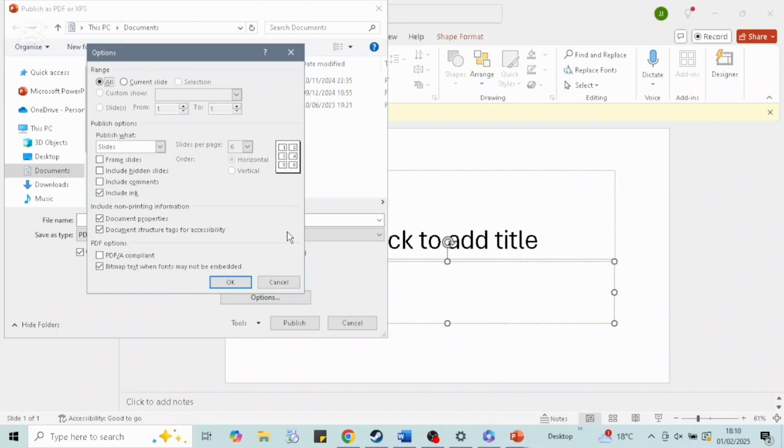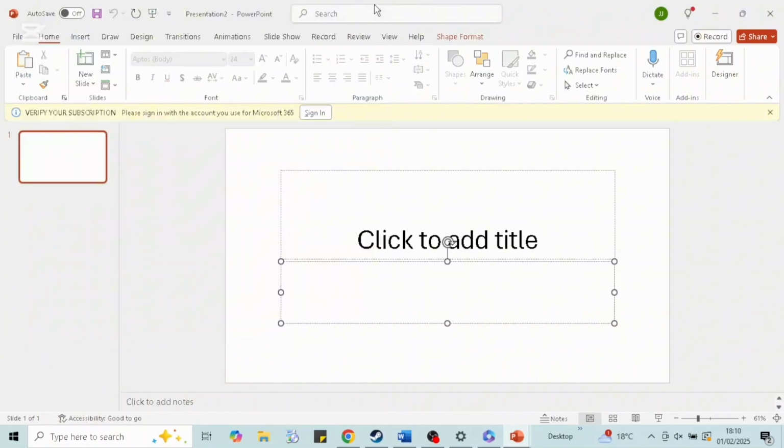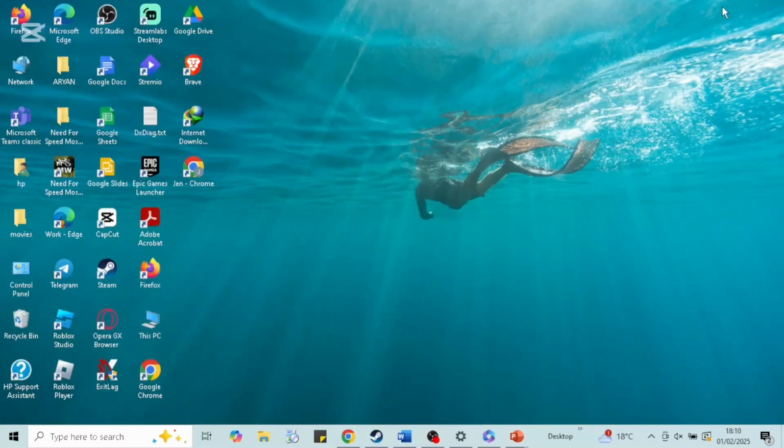And when you head over to your Word document, you'll be finding your presentation converted into a Word document right there after you have completed the process. So therefore, you can also follow the same method in order to convert your presentation into a Word document.